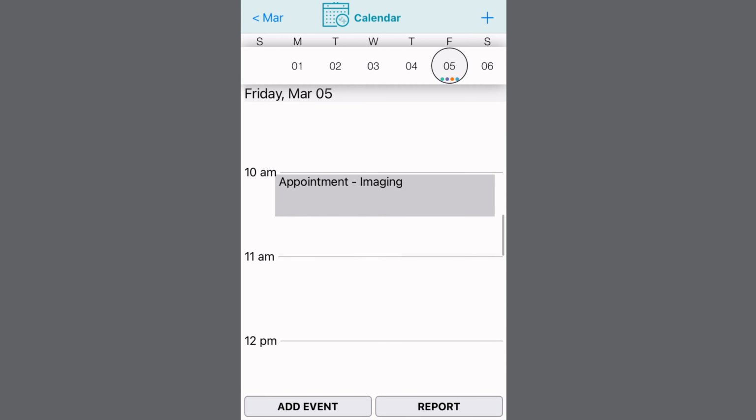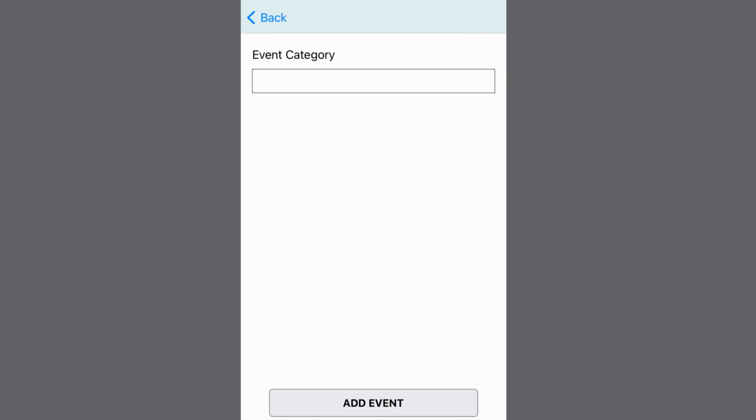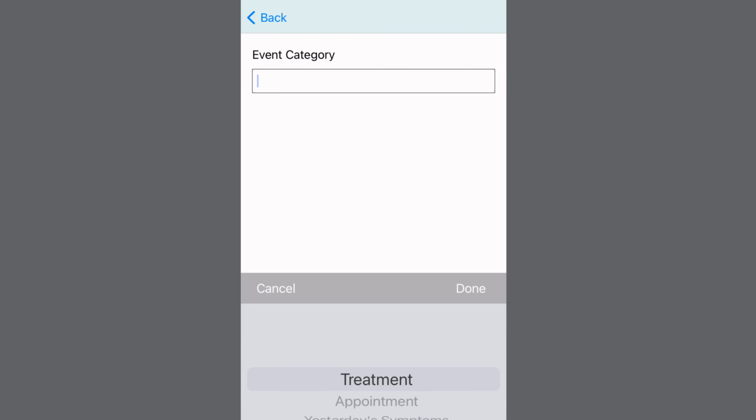Showing a day and logged activities, treatment, radiation at 6 a.m., appointment, imaging at 10 a.m. To add an event, click on the Add Event button at the bottom left. Under the event category, click on the box below and select the appropriate event type, treatment, appointment, yesterday's symptoms or a self-care activity. Then click Done.